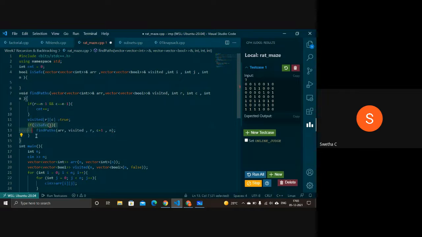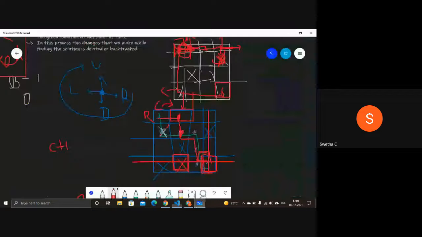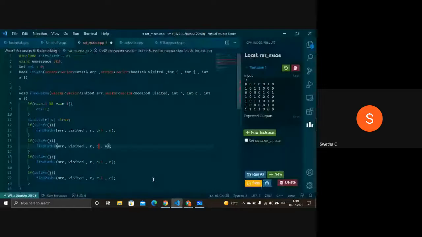The same thing we have to follow for moving down also. To move down, what value should we increment? We have to increment the r value, so we call the function for r plus 1.